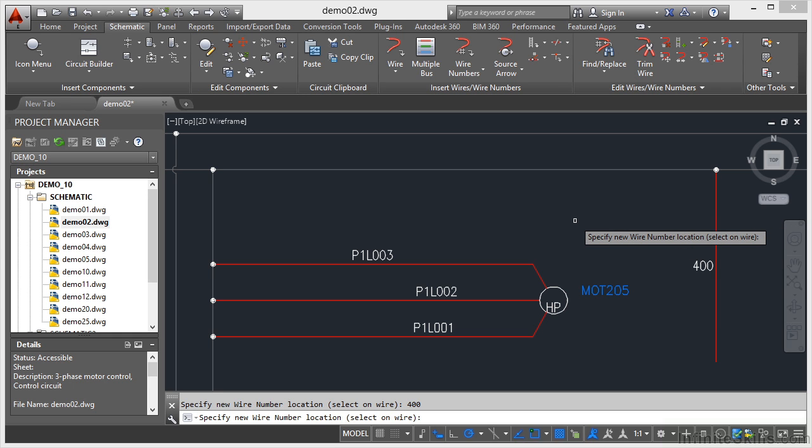What you'll find is, if I just hit escape there, and I go ahead and move something using the regular AutoCAD Move command, the next time I use Move Wire Number, it'll associate that number with the appropriate wire. So if you've moved a wire number but not moved the wire, as you can see, it can cause confusion. So make sure that you use the Move Wire Number command.